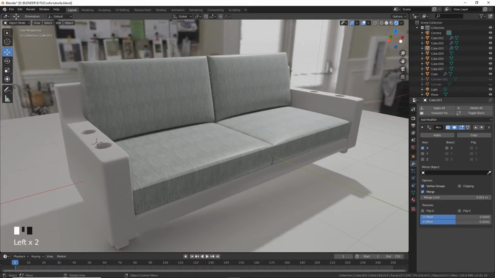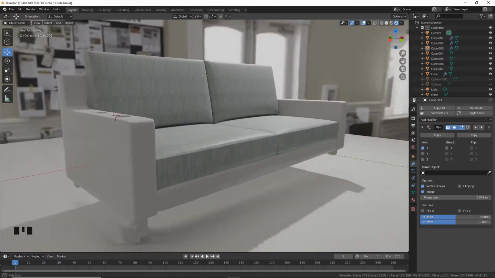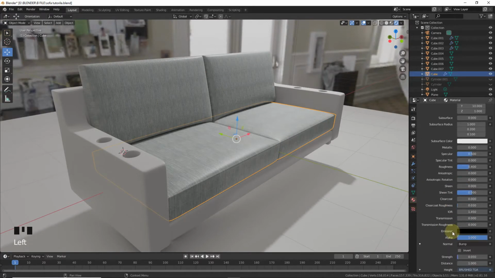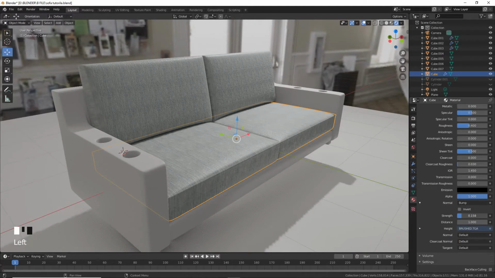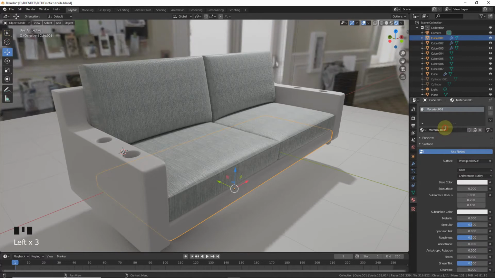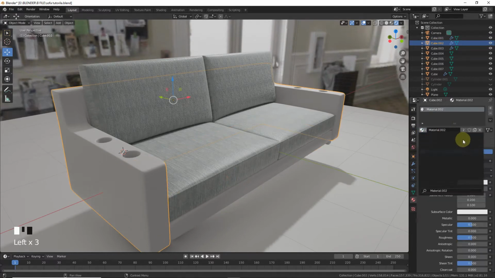Now it's looking nice. Okay, let's increase the size of the bump node. Not so much, I think it's fine. Now select this, maybe this one, and give a new material 002, anything you want, and assign it with material 002.